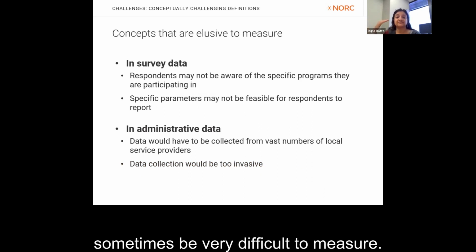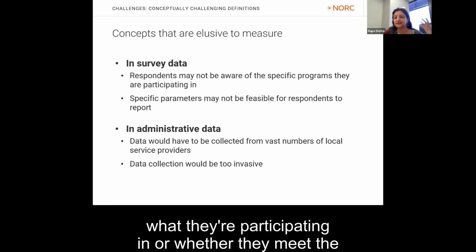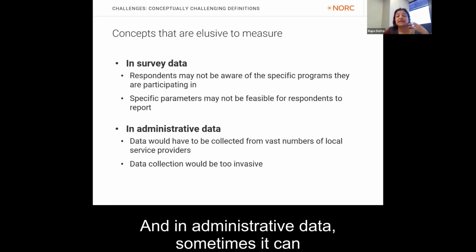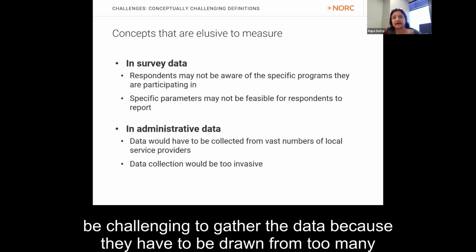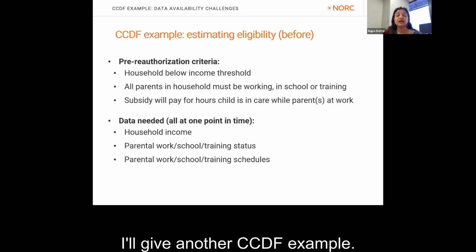Concepts can sometimes be very difficult to measure, in which case, in a survey setting, respondents can't tell you what they're participating in or whether they meet the eligibility criteria or not. And in administrative data, sometimes it can be challenging to gather the data because they have to be drawn from too many places or there are other obstacles to measurement. I'll give another CCDF example.